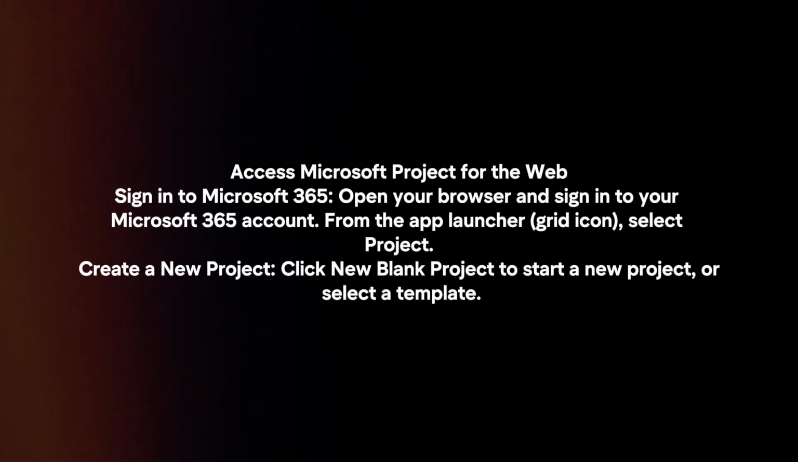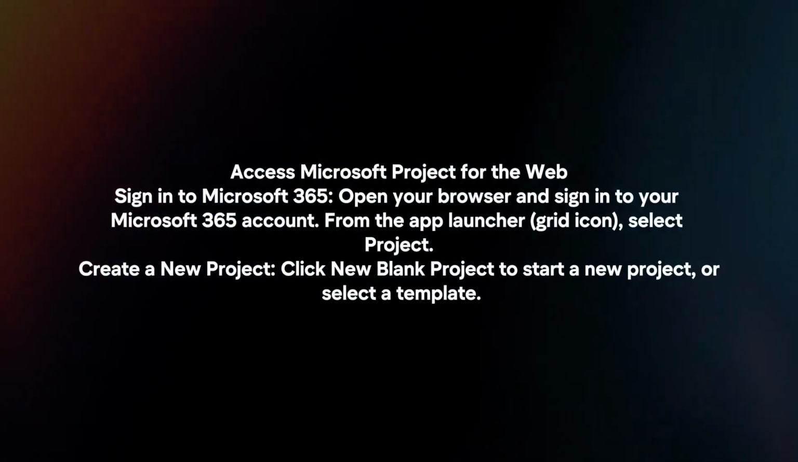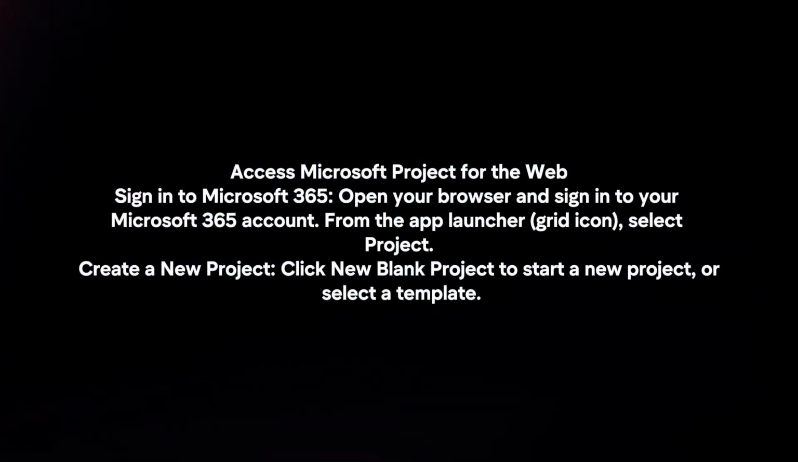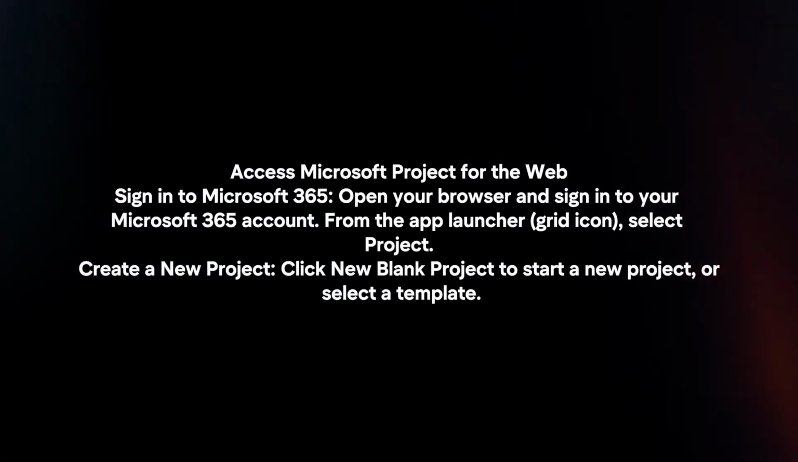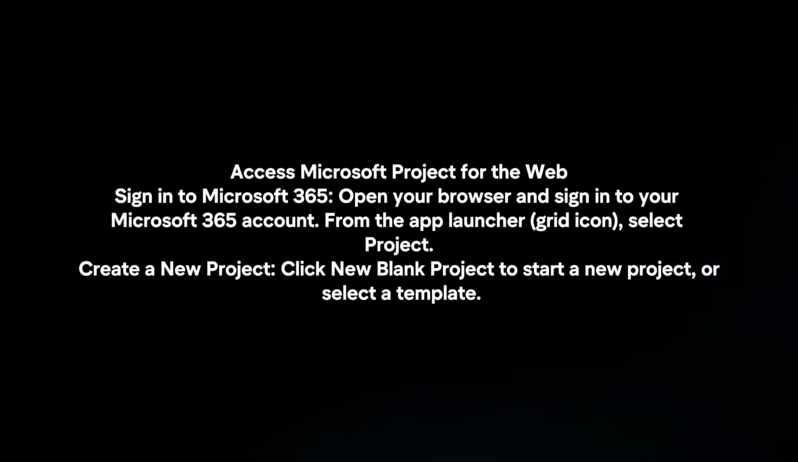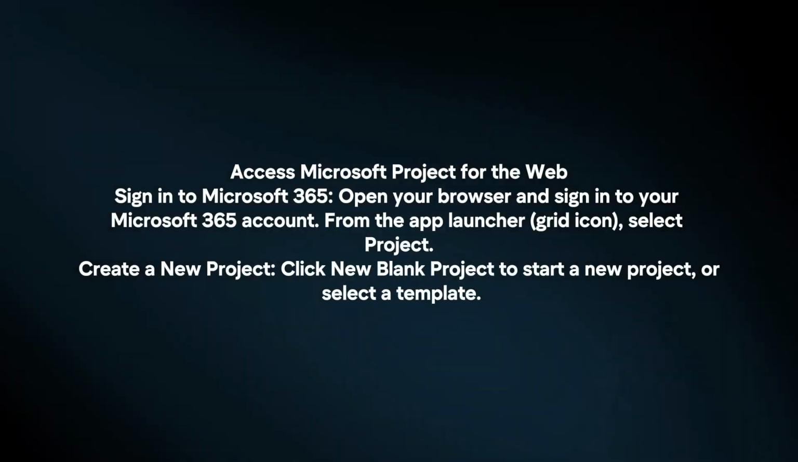Sign into Microsoft 365. Open your browser and sign into your Microsoft 365 account. From the app launcher, select Project. Create a new project. Click New Blank Project to start a new project or select a template.